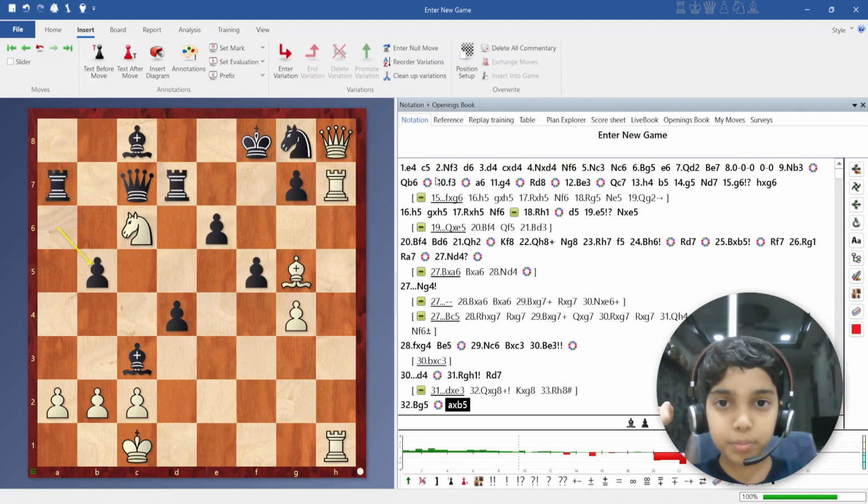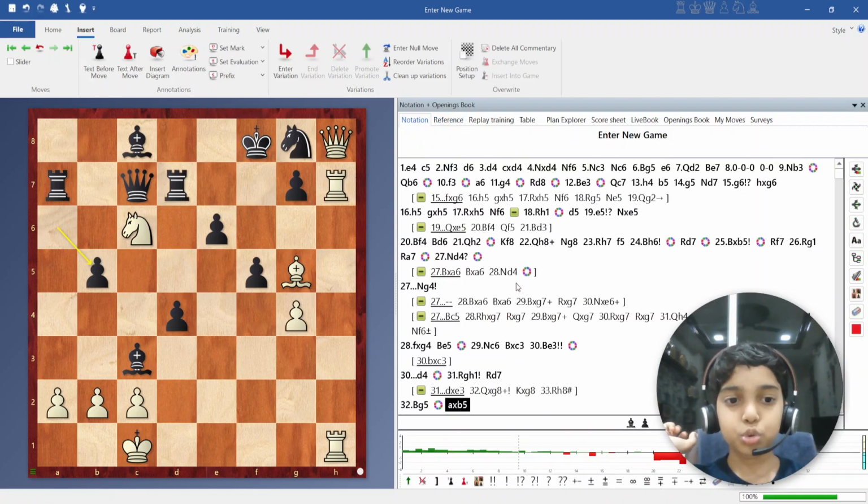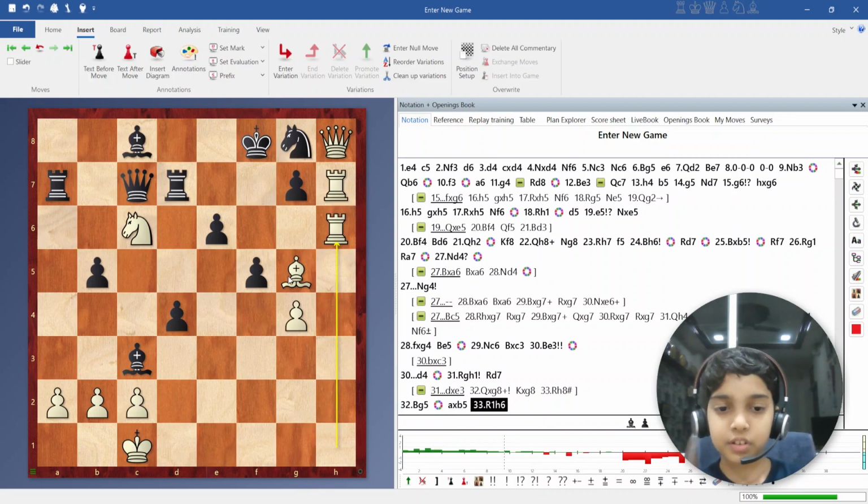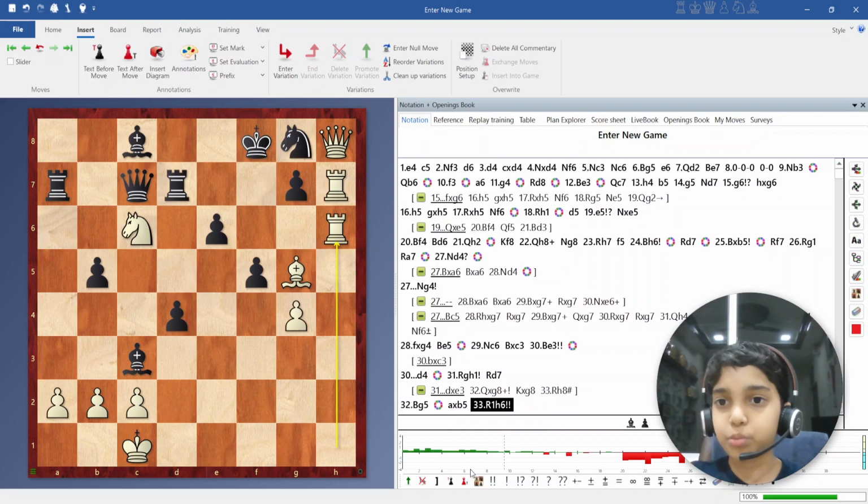and now pause the video and think what should you play. Well then, in the game was played the amazing move rook 1 h6. Brilliant move. Now rook 1 h6, an amazing move. What a move. Now idea of this move here, well, is to just play the move.